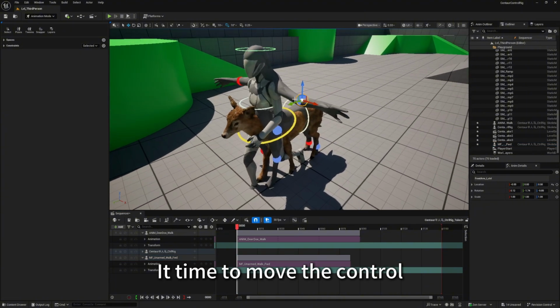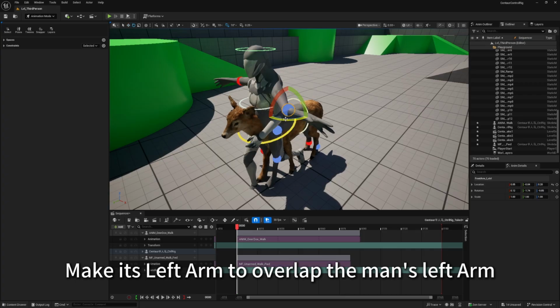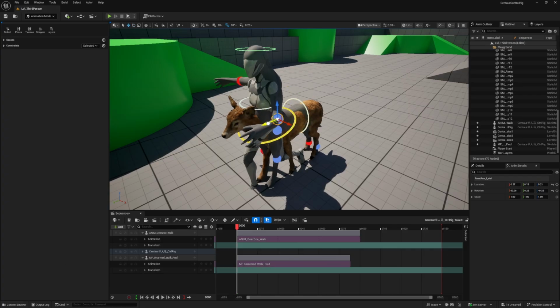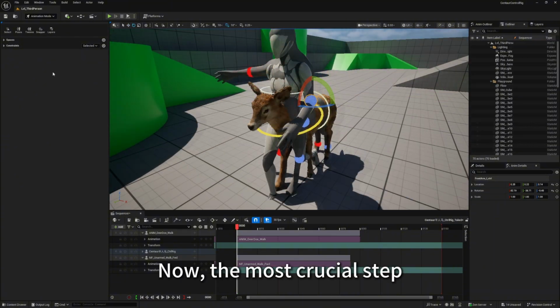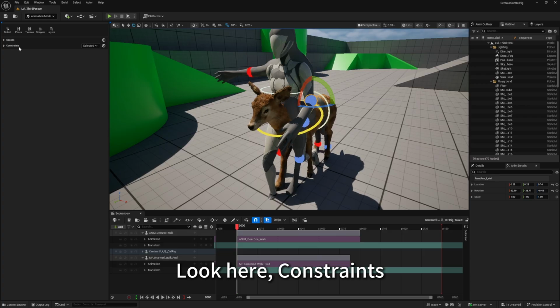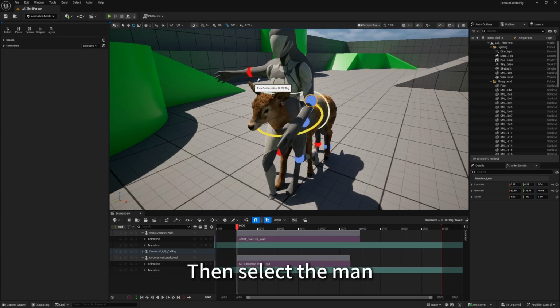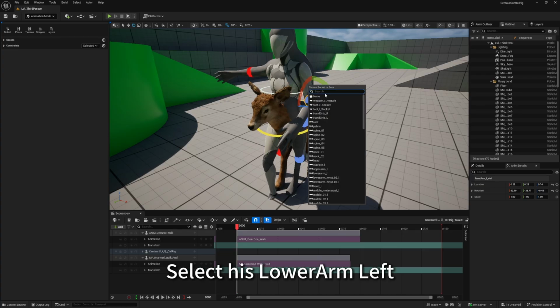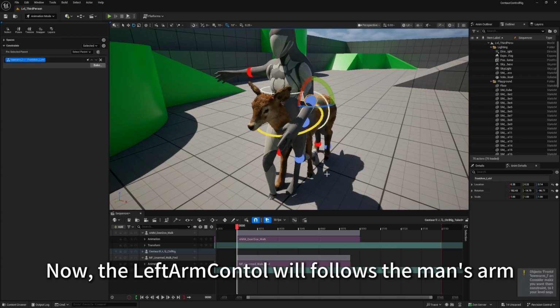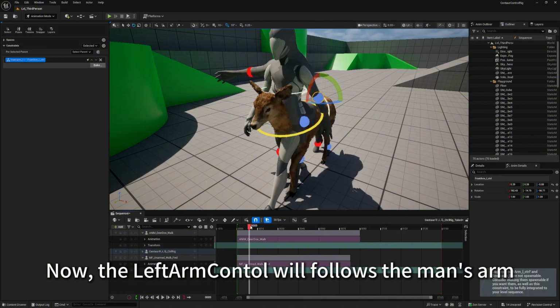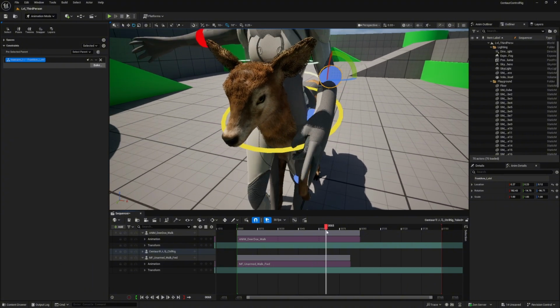It's time to move the control. Make its left arm overlap the man's left arm. Now, the most crucial step. Look here, constraints. Click the addition behind it. There are fewer choices. We choose parent. Then select the man. Select his lower arm left. Now, the left arm control will force the man's arm.